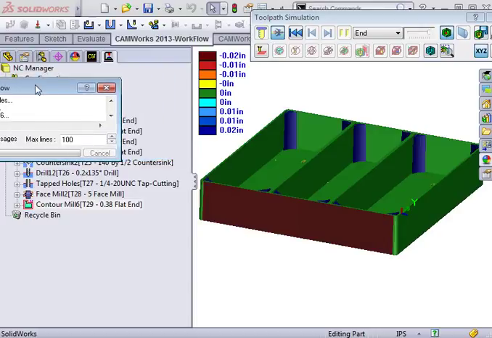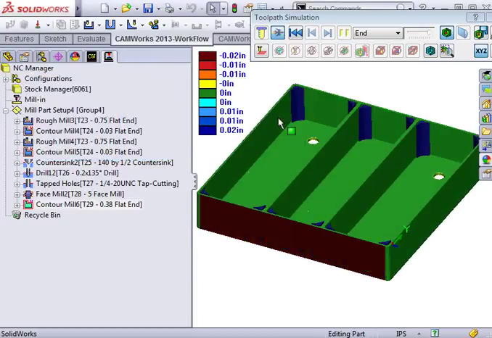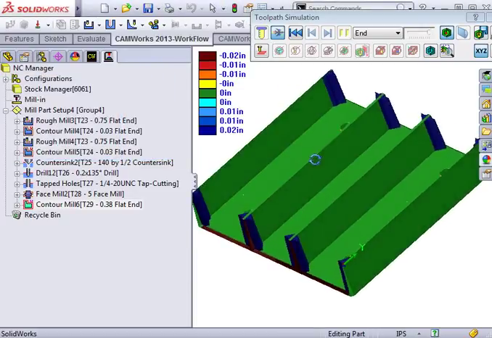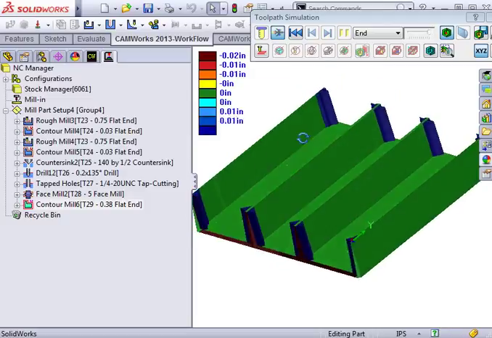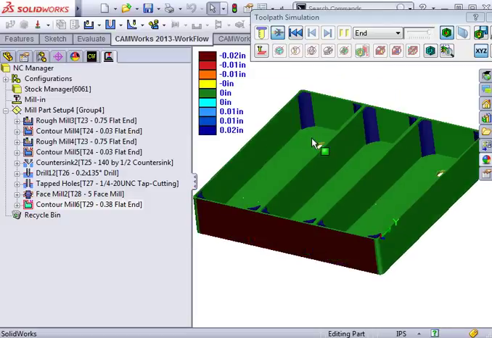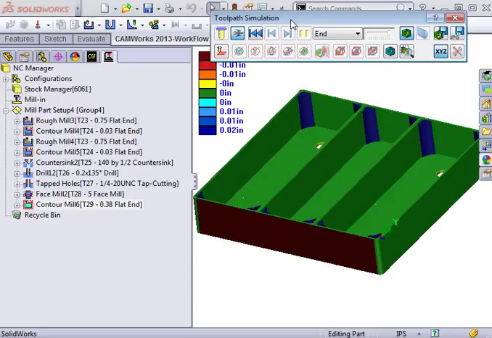This feature can be extremely helpful in determining if you need to adjust any of the operation parameters. By the colors I'm seeing here, it looks like I do have some adjustments to make. I can see here that I have a bit of a problem with the way this part is being machined. In the next lesson, I will show you how to reorder these operations to fix the problem.